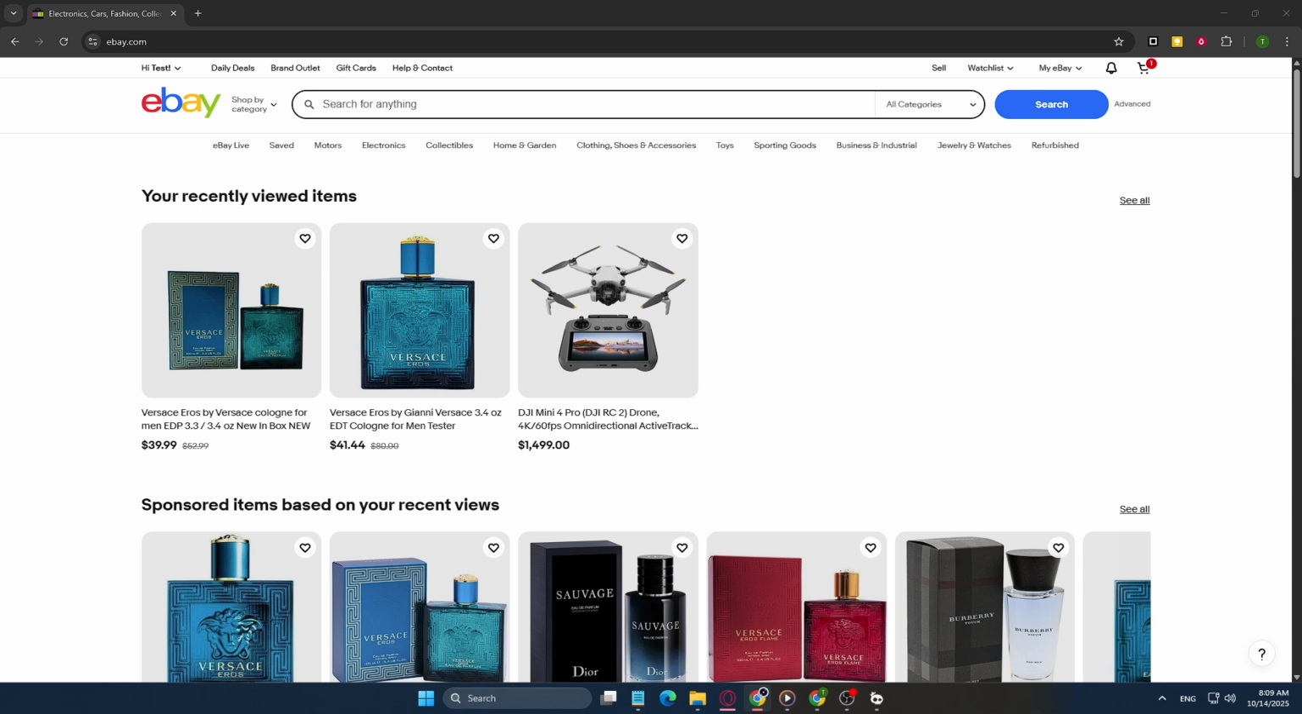First, we're going to start by heading over to eBay. Open your preferred web browser and in the search bar, simply type ebay.com, or if you have it bookmarked, you can click directly on the link. Once you've navigated to the eBay homepage, you'll want to sign in if you haven't already. Look for the Sign In button, usually located at the top right corner of the page. Enter your credentials and click to proceed.